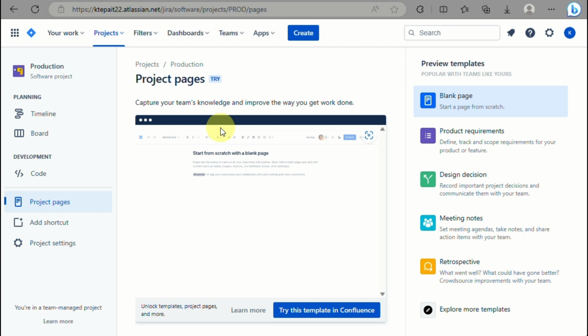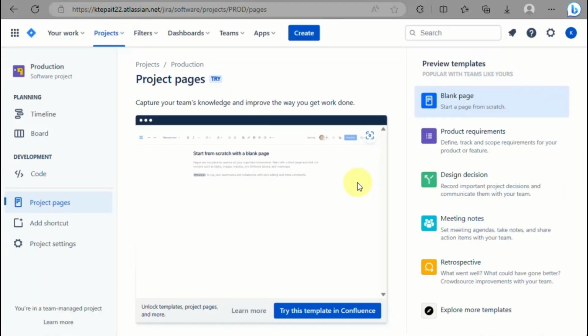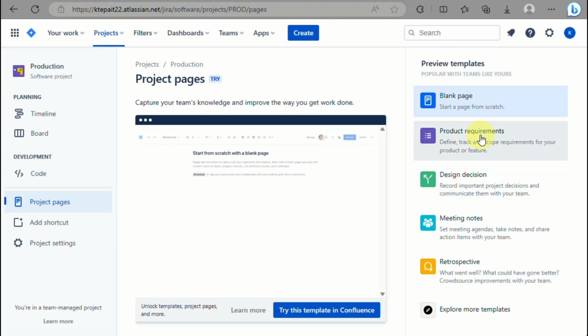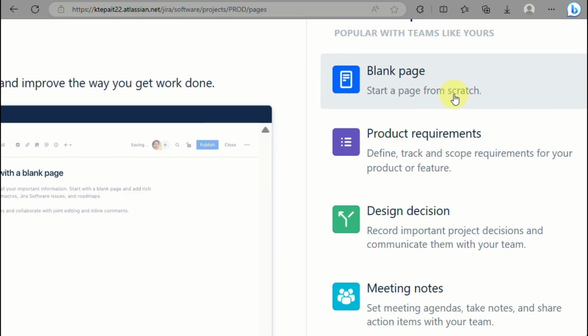So for example, you can create project templates here. For example, if you want to create a document for project requirements, or if you want to have similar documentation for every project, you can definitely set it up here.